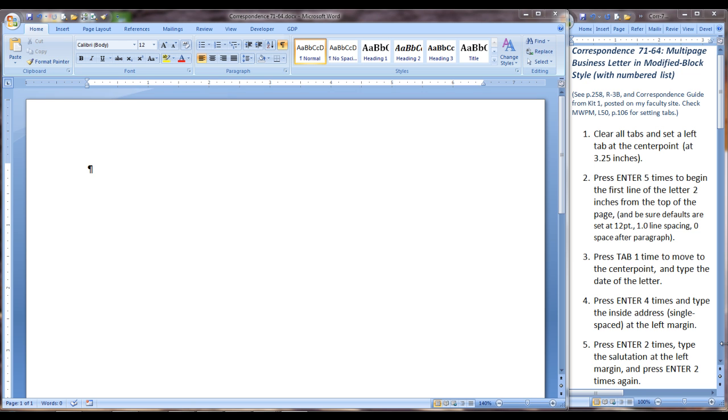Our first step is going to be to clear all tabs and set a left tab at the center point at 3.25 inches. Be sure that your ruler is turned on so that you can see the effect of setting tabs, and refer to Lesson 50 in your word processing manual, the small blue book, to learn how to set the tabs from the ruler.